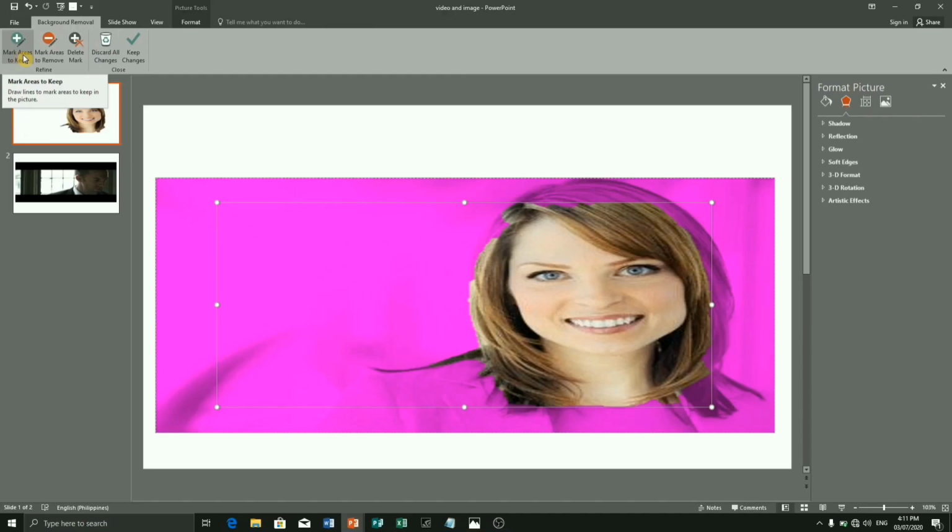What appears on the upper left of your PowerPoint ribbon here, we have 5 tools in removing the background. Here, as you can observe, there is a purple shaded color on the picture. That portion will be removed later. So we are now going to edit the picture.